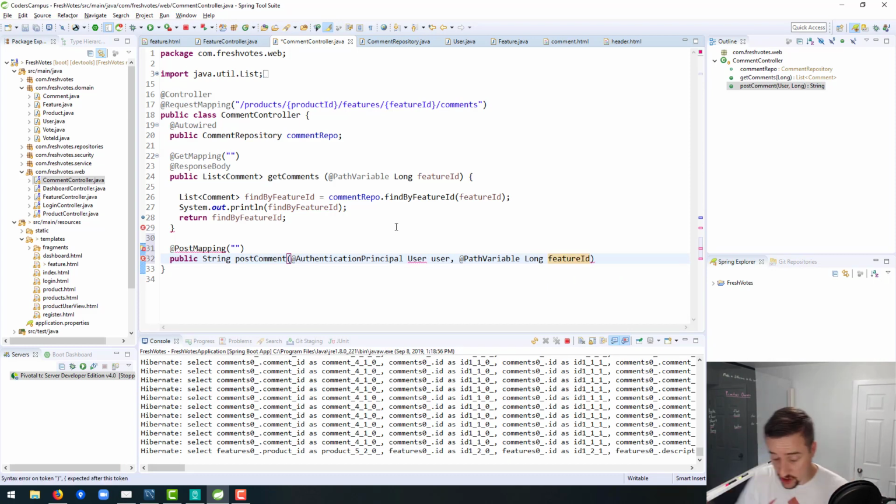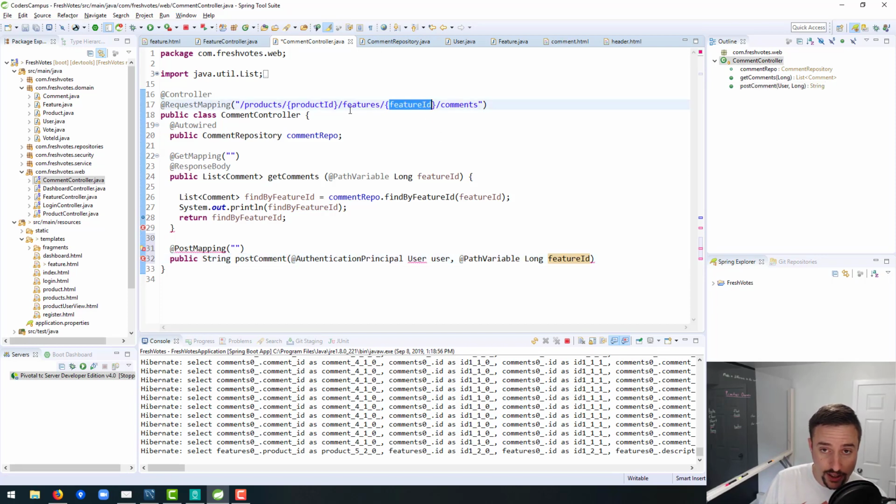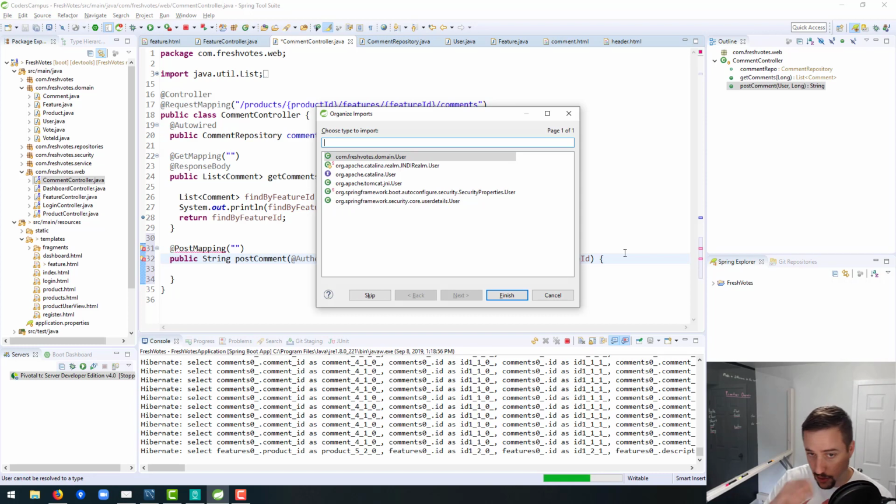Yes. So my eyes went up here. So that's how the path variable means it's already in the URL. It's already in the path, URL path. So it's called feature ID, so I could grab it there, and it is going to be a long. Okay, Control-Shift-O to import my stuff. Import from FreshVotes, domain user.